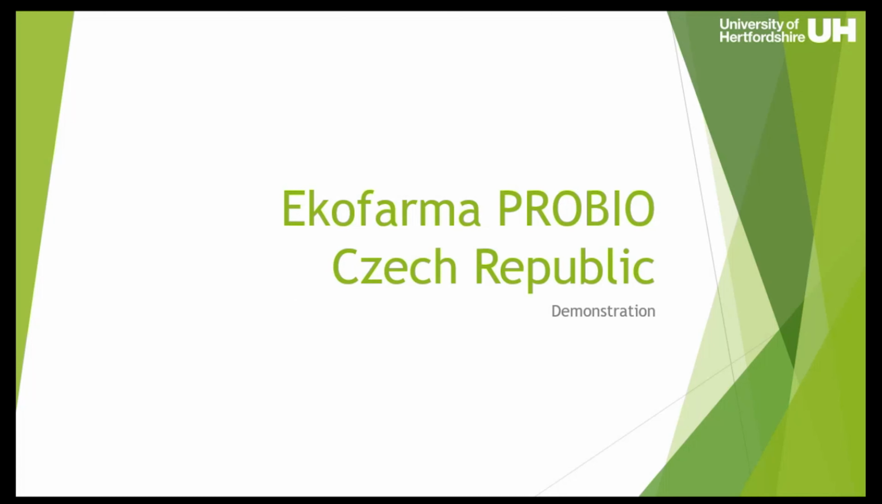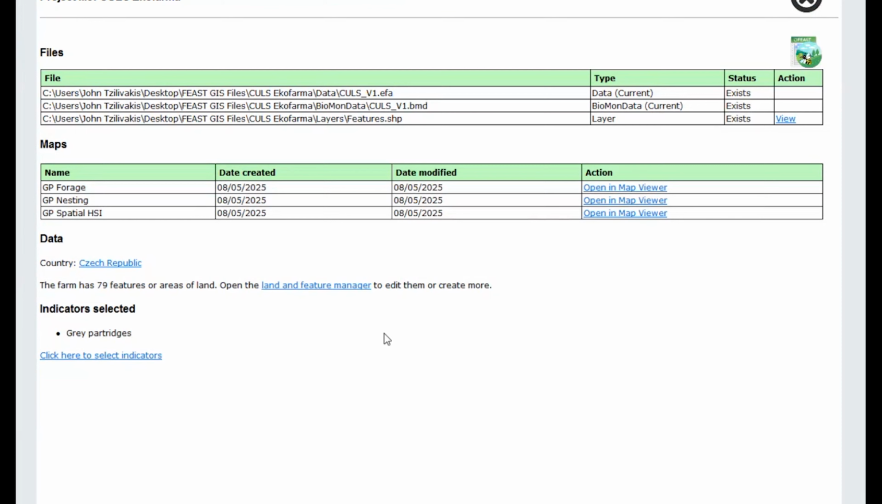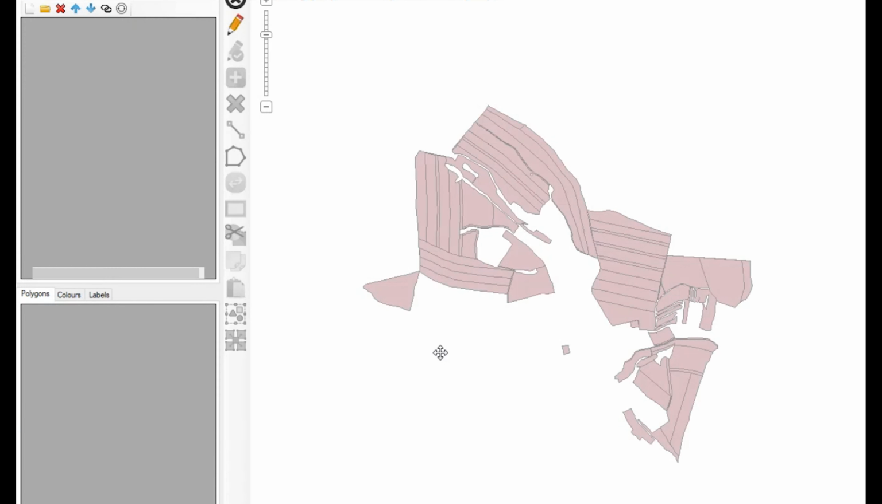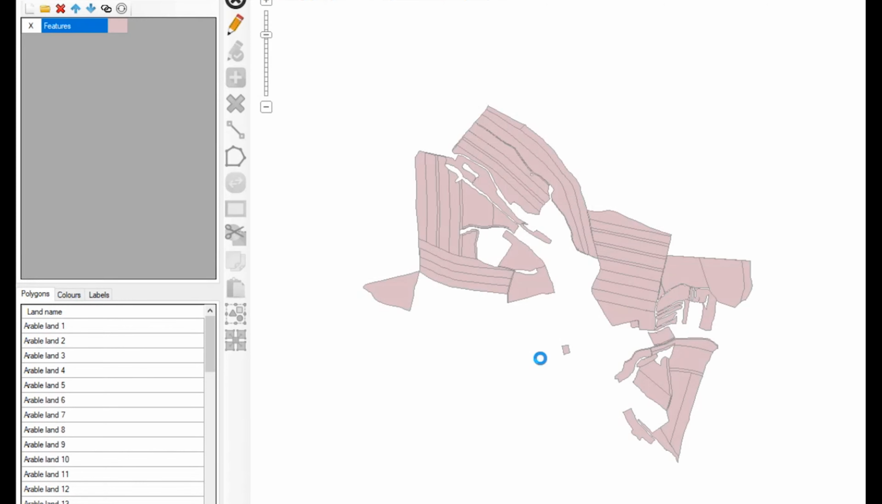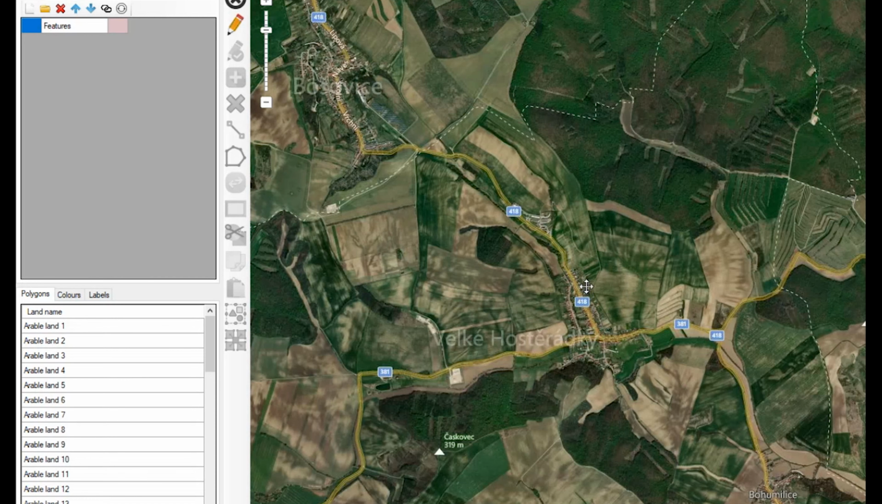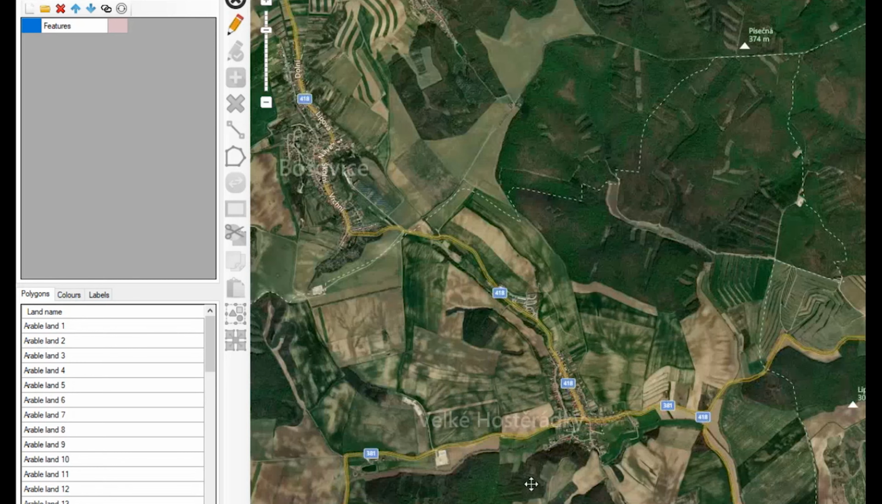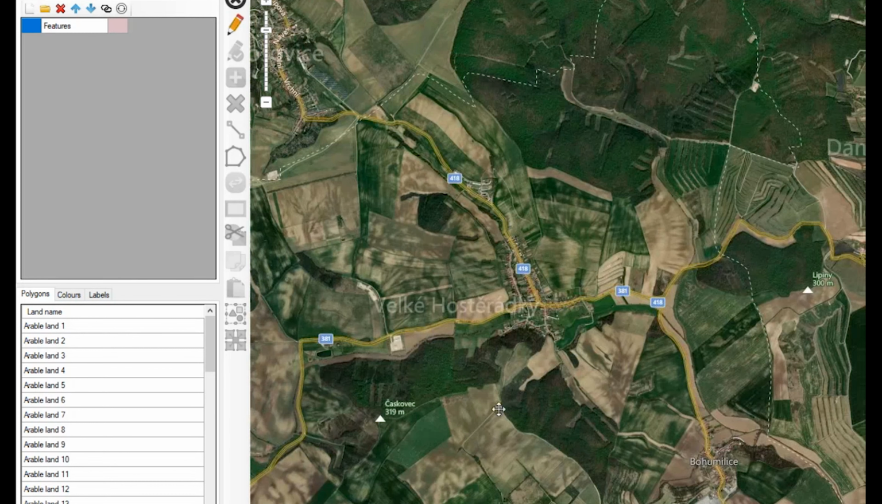Back to me. Let me flip back into the software and open up the check one. Let's open up the mapping interface. This is the Eco Farmer Probio. It's, as I said, down in the southeast. If I click that off for the moment, this is the area here, covering a relatively small area in this instance.